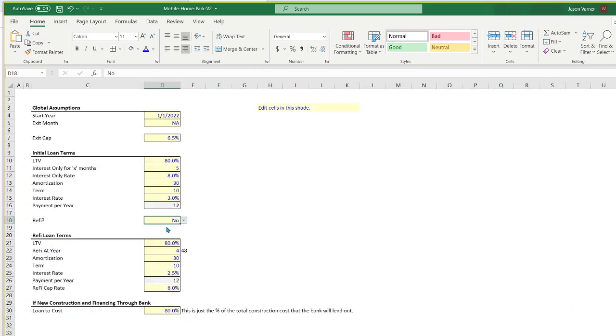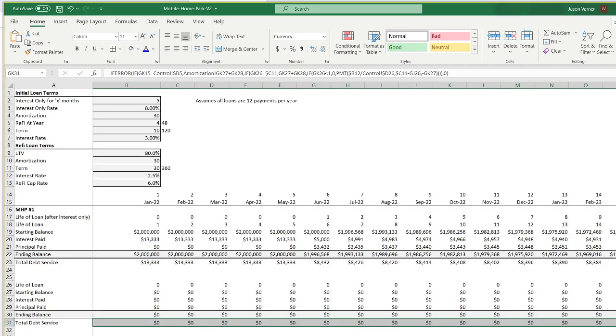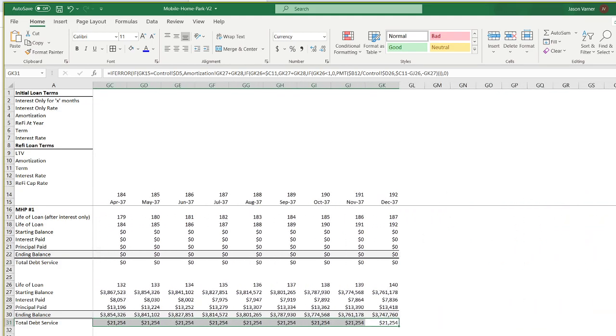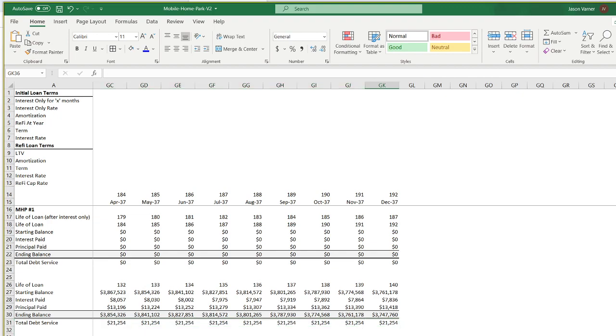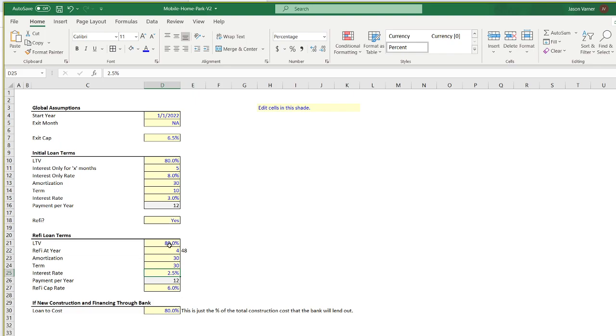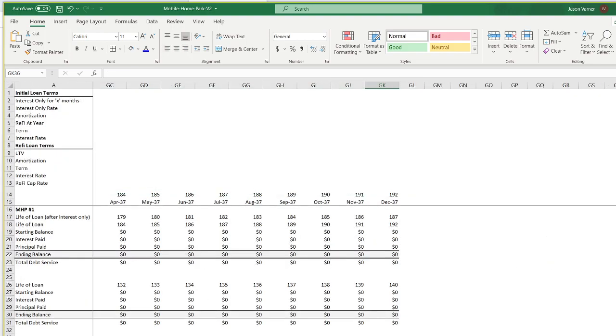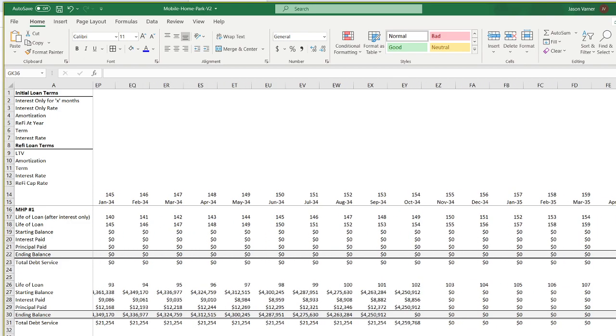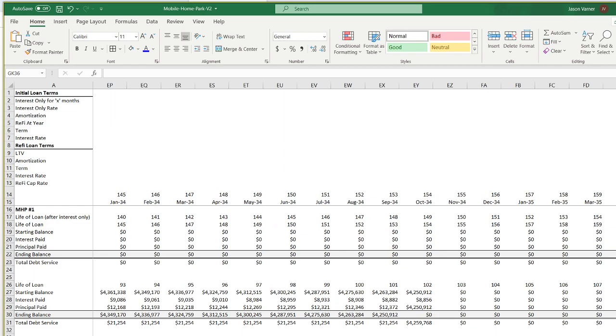Let's go back and put a yes here, and then let's make this term longer again, back to 30. Make sure it just runs into perpetuity. Yep, and that looks perfect. Now let's say we have an exit at some point. Perfect. And so we got principal, interest, total debt service. Okay.